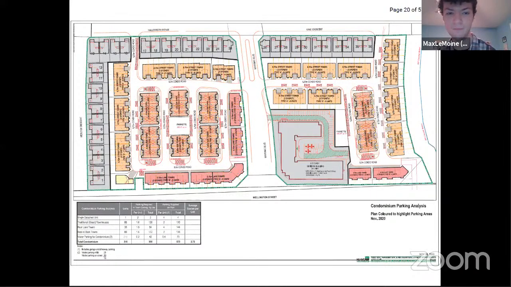One comment in addition to more barrier-free parking, I would suggest that they put the barrier-free parking more spaced out.